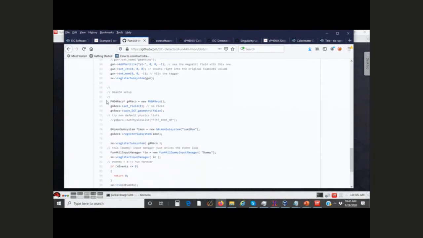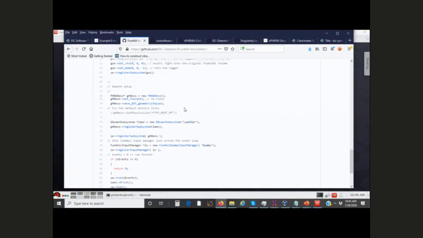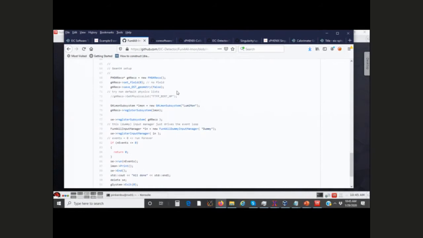Down here is the Geant4 setup. Again, I get my PHG4Reco, that's the interface. By default, it has a magnetic field, so I turn off the magnetic field. It saves the geometry you're using in a GDML file that you can read back into ROOT TGeo, but we don't need this here because it takes some time, so we've set this to false.